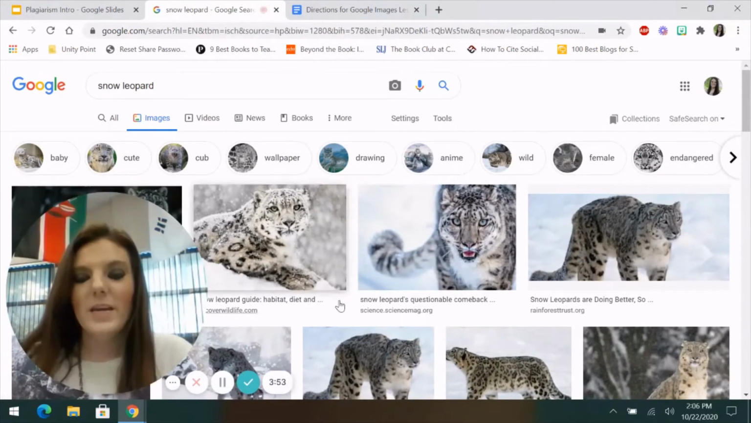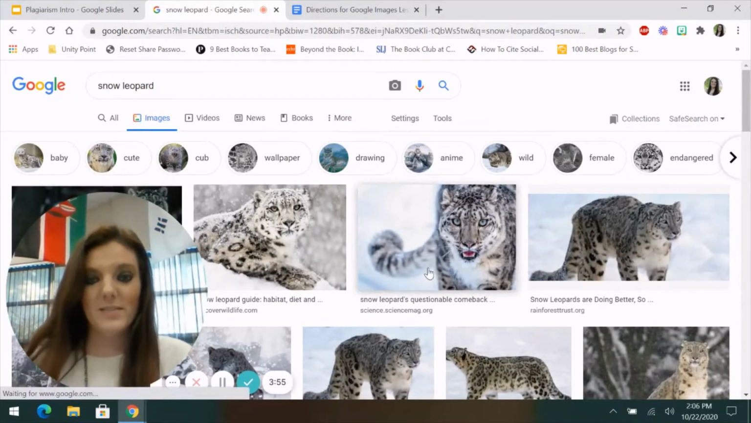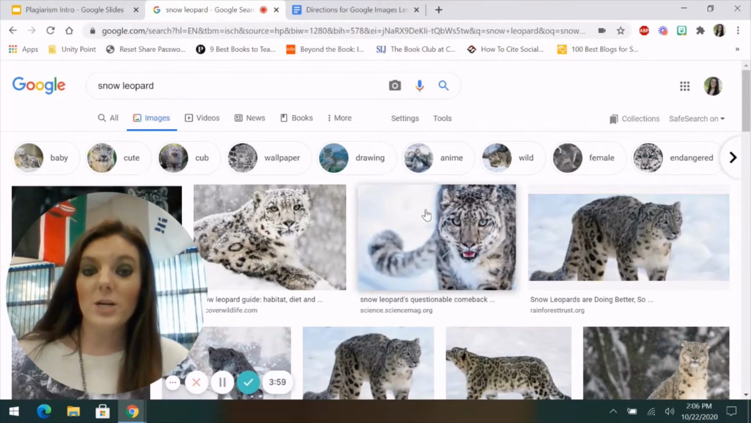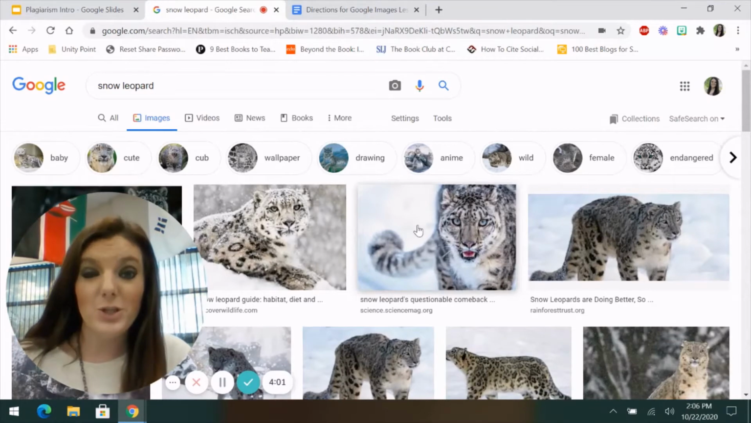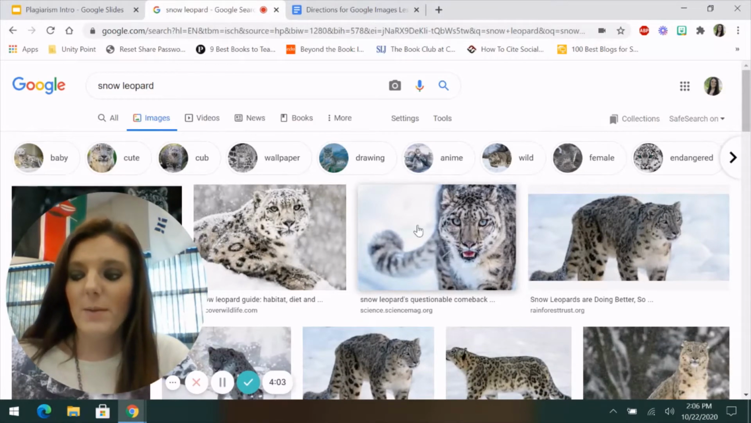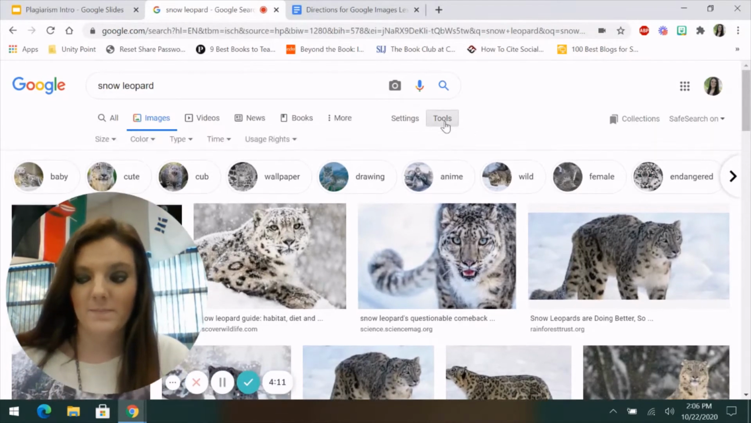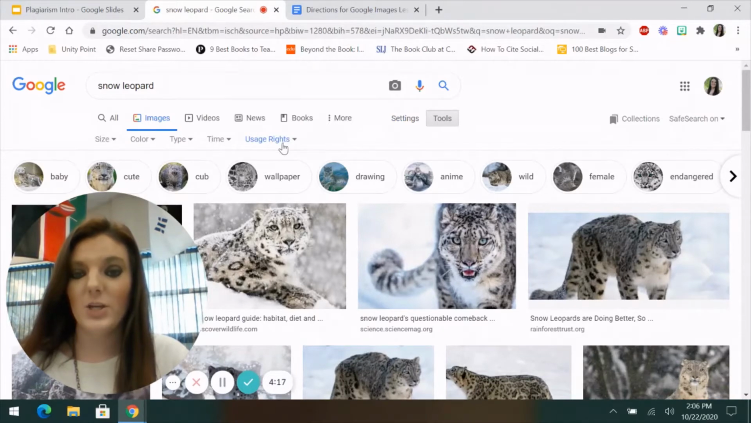Okay, so here pop up images that I can use. But first, I'm going to start with going through all the lists to make sure I can use these images. So number 2 says, at the top middle, click on Tools. So right here we see Tools. I'm going to click it. Number 3, choose Usage Rights. Right here it says Usage Rights.